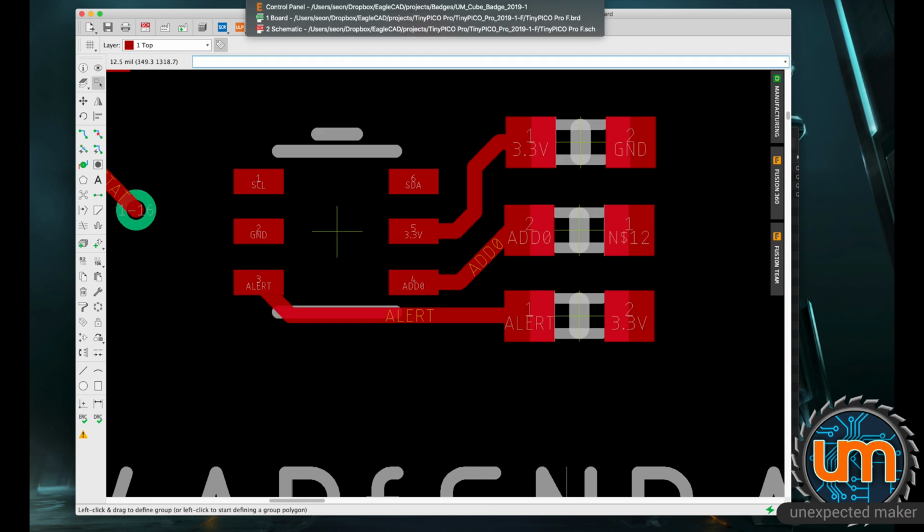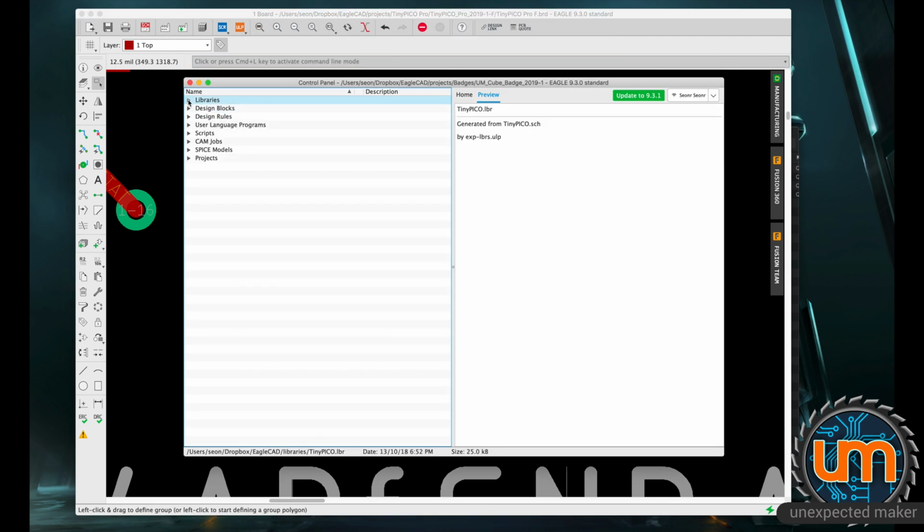So if I go to Window and go to Control Panel, I can go to my libraries, and there are two different folders. The libraries folder is a link to your own user libraries inside wherever you've stored all of your Eagle files. And then there's the managed libraries. These are the ones that Autodesk maintain for you.